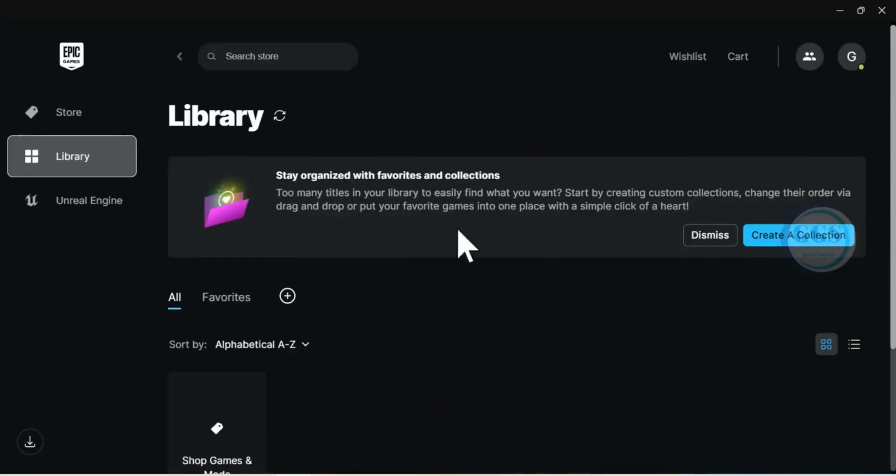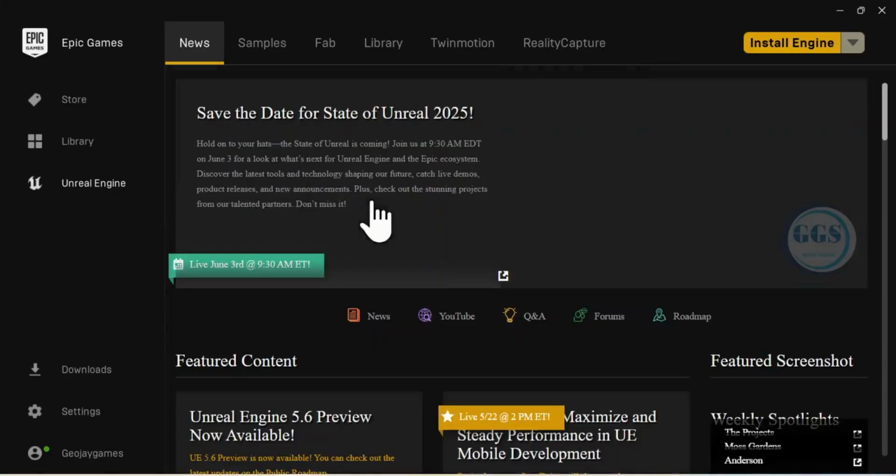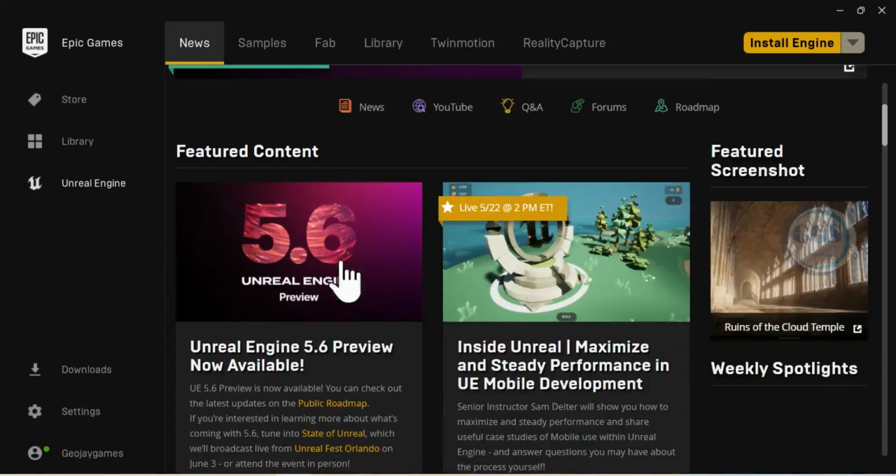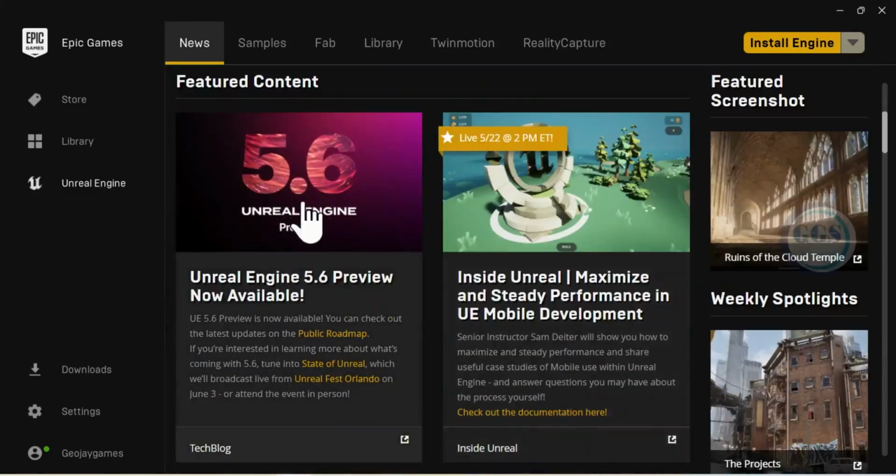So it will bring this interface. Just click dismiss to dismiss this notification. So here we are. So let me scroll down. Here you can see the Unreal Engine available. We have the current version 5.6. This is it. You can see it here.